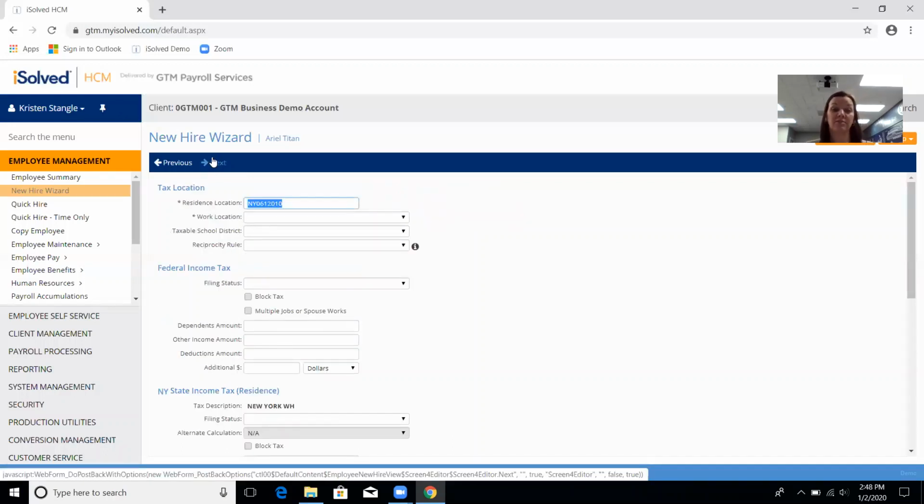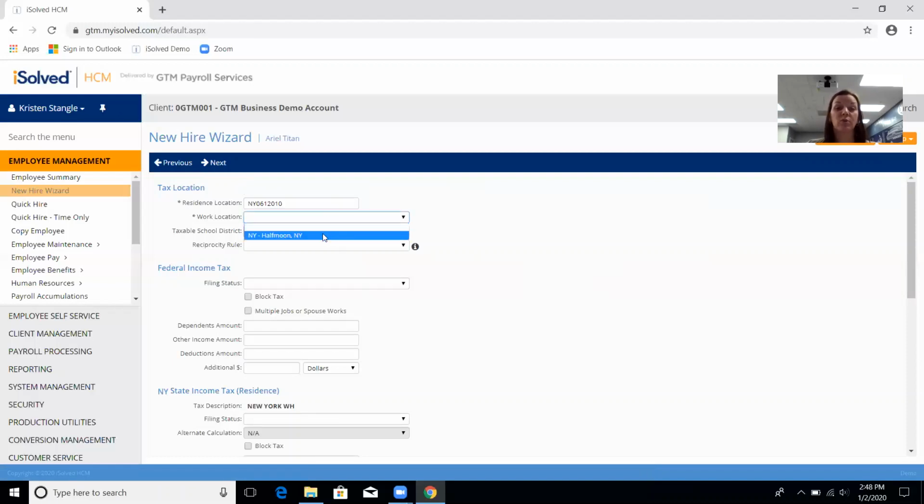And this is all for tax information. The resident location is auto-populated with a geocode, which comes up based on the zip code that you put in. So it sets them up with the proper city, state, and school taxes when appropriate. The work location is required, so we are going to choose the location that's populated.